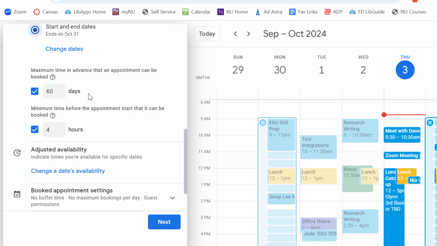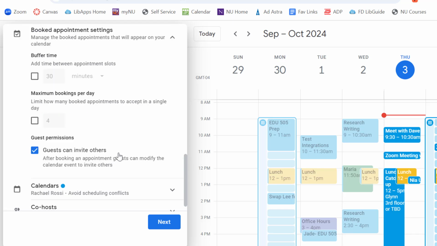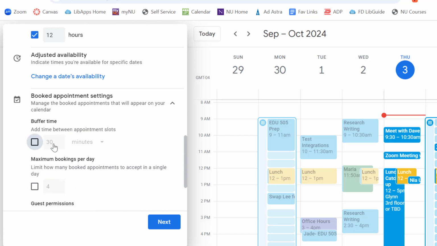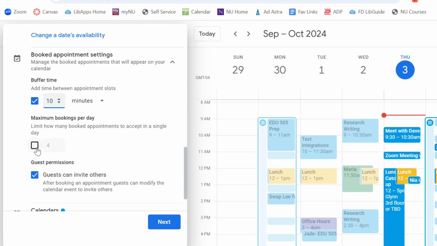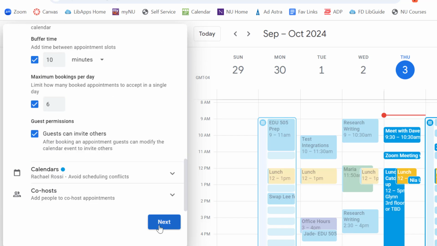You can also manipulate how far in advance appointments can be booked and what's the minimum amount of time that you need before an appointment can be booked. So maybe 4 hours isn't quite enough time. You don't want someone to book you this afternoon, so you might want to bump this up to like 12 hours. You have the ability to put in buffer times if you want time between the meetings. You can put in a maximum number of appointments you're willing to take. You have all these different options if you'd like. So maybe I want a 10-minute buffer in between appointments, and maybe I'm only going to accept 6 meetings a day. There are some other options available to you, but you can go ahead and say next.